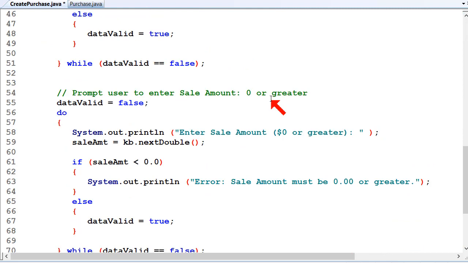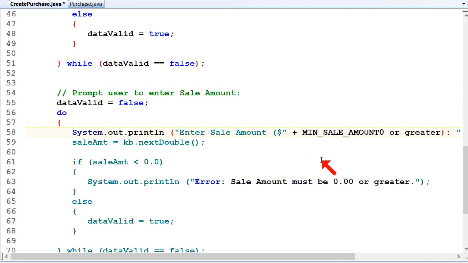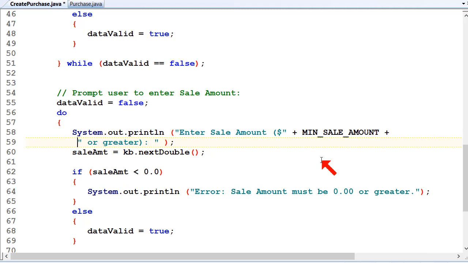Let's scroll down here to our code. We want to get rid of that 0 or greater because we don't want to have 0 there and then have it change to $1.75 or something up top. So we want to take anything that could be wrong in the future. So we want to replace that 0. We're going to close the quotes, plus, paste in the min sale amount constant, plus, reopen the quotes and get rid of that 0. And I'll put it on the next line just so it's easier to read.